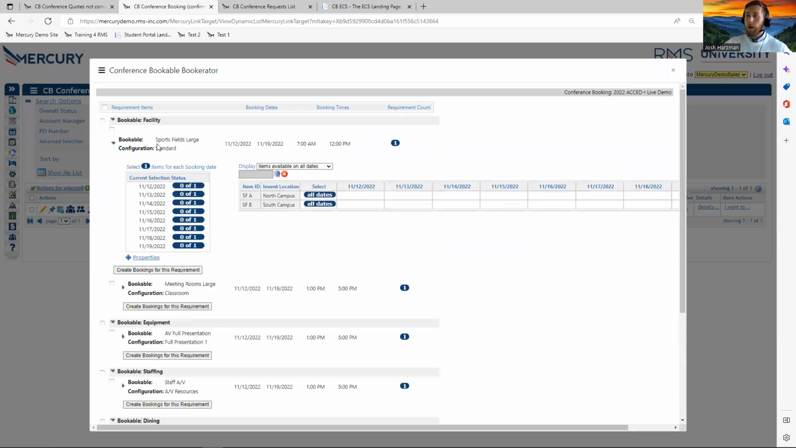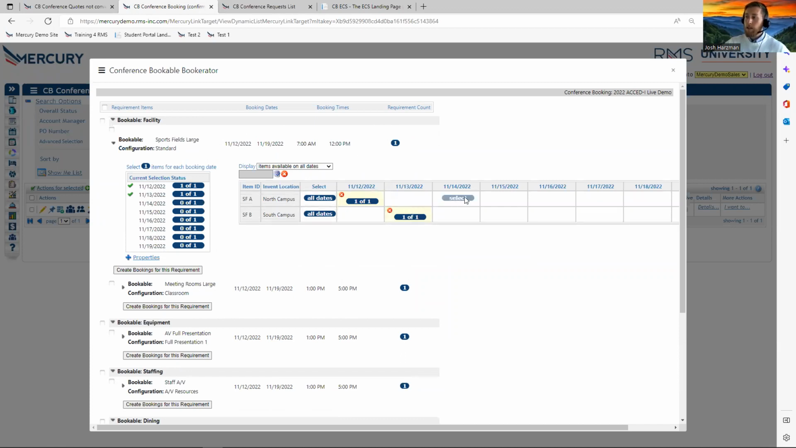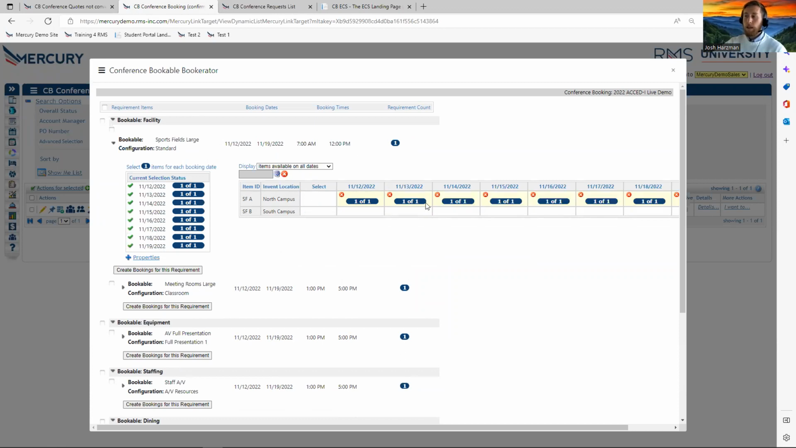We said that we will need a large sports field from these dates during these times, and we need one of them. This table is showing what those needs are, and this is showing us what our inventory options are. So we could mix and match, and notice that as I select these dates, I'm getting these green checks because it's fulfilling those requirements. To make it even easier, if they are happy with our North Campus sports field, I click all dates. It satisfies all of those requirements, and I can create those bookings.